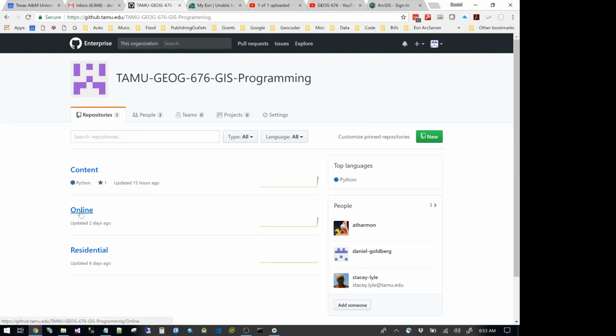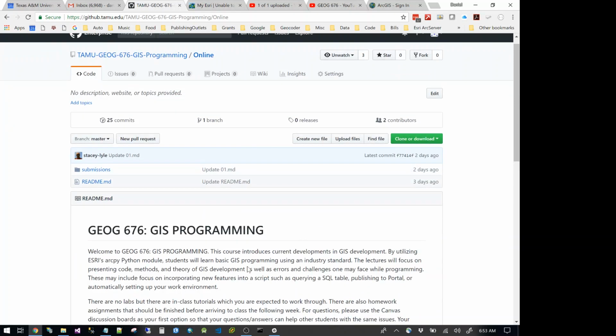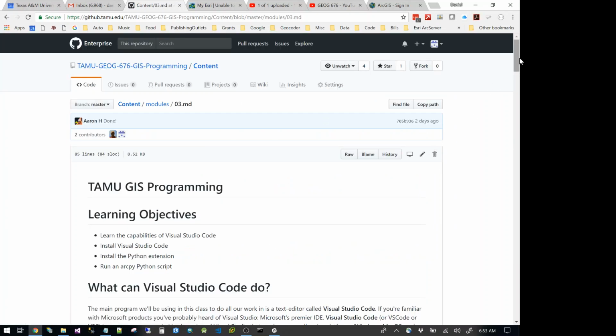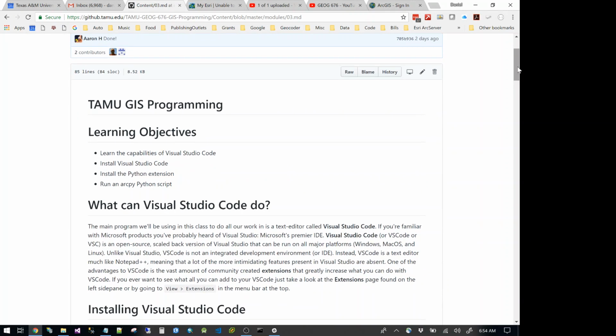So we're looking at GitHub, going into the online repository, going down to this lecture, which is Module 1, Topic 3. So this is us continuing to do our development environment setup. In the last lecture, we saw how to get ArcGIS Pro installed and make sure that the Python version of ArcGIS Pro is correct, and that we have ArcPy installed. Once that is set up, that's basically all the Esri pieces that you need to do.